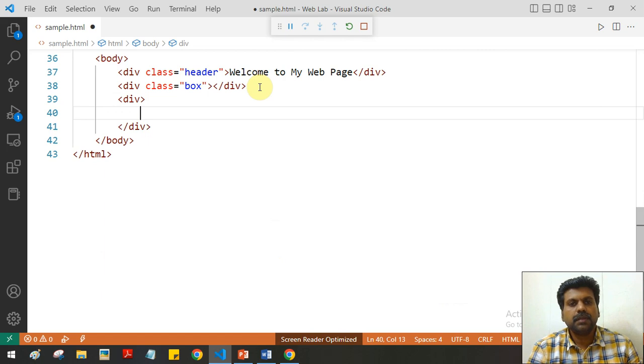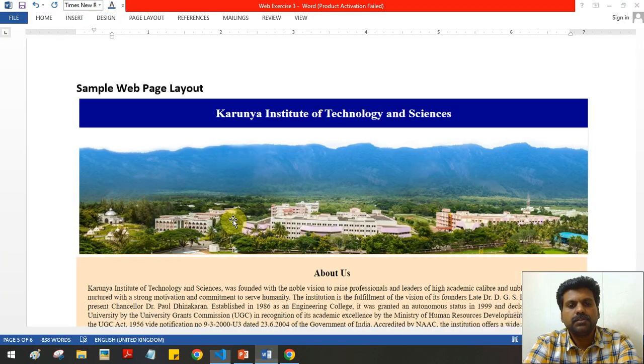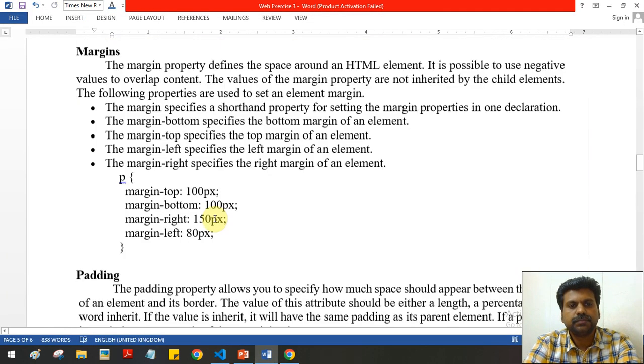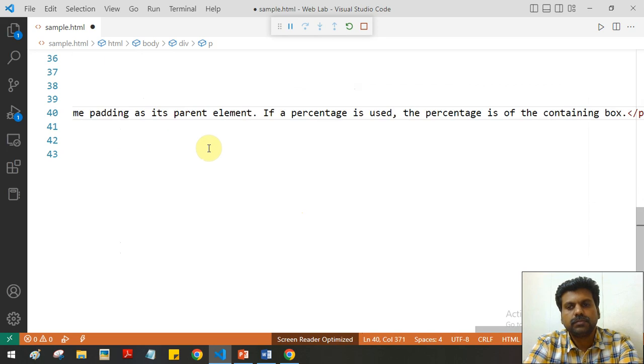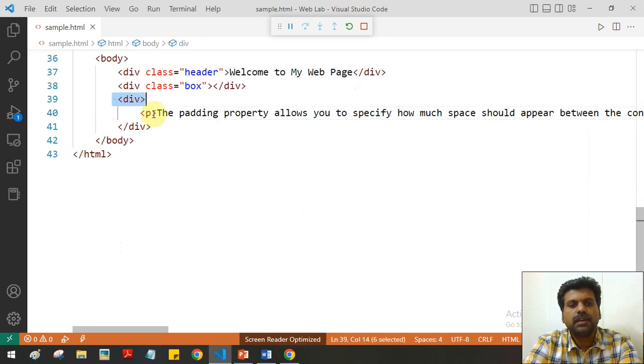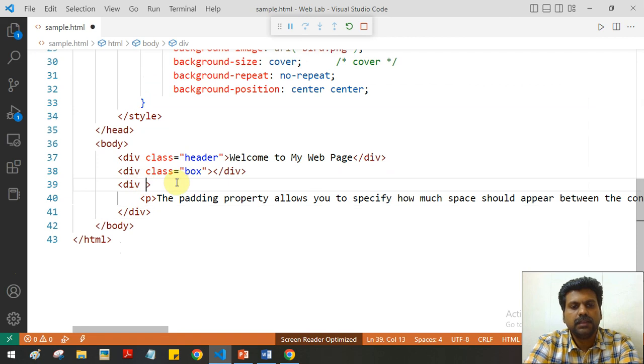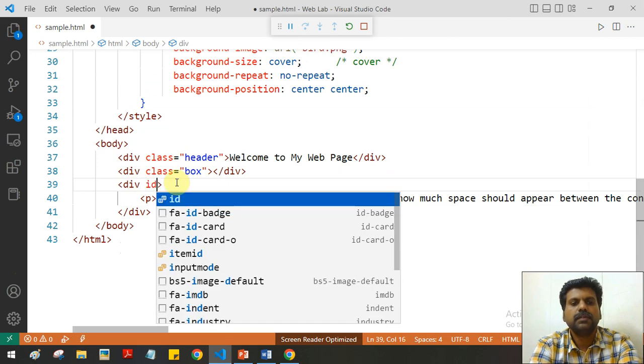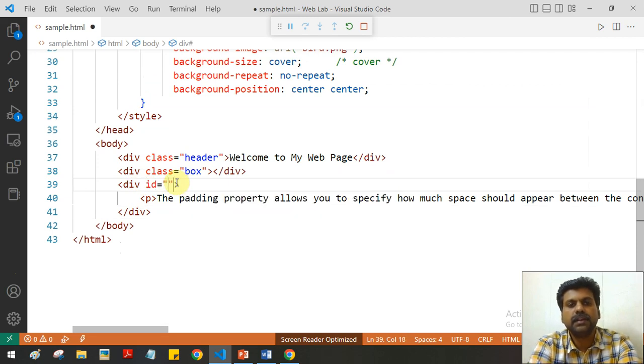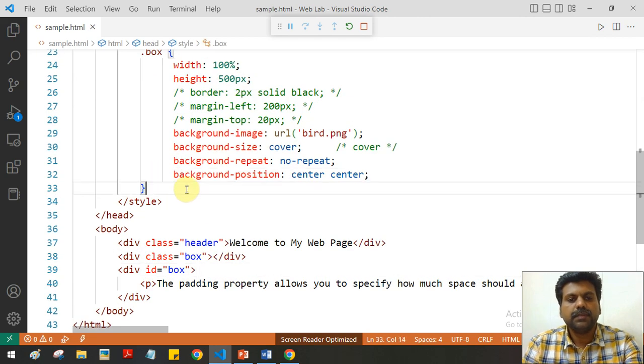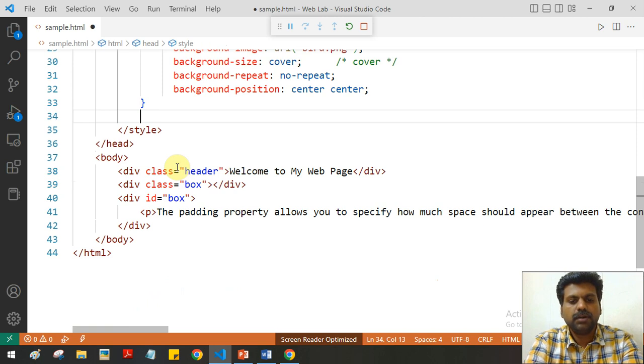I'm going to put some paragraph inside this div element. The paragraph we can take from here. Now look at this, I have used one div content. Here we'll put an ID selector. Let it be box. This box I want to select here. So how to select it? You have to use hash box.